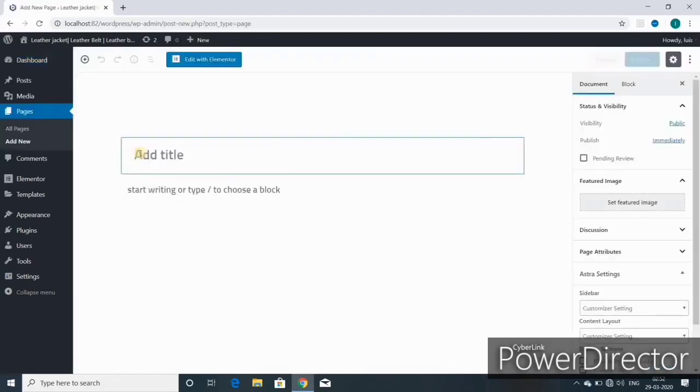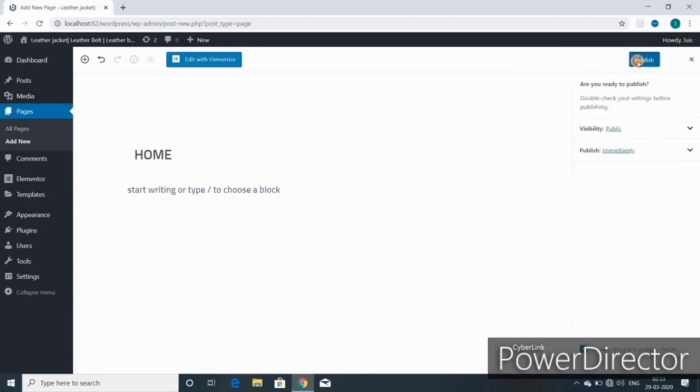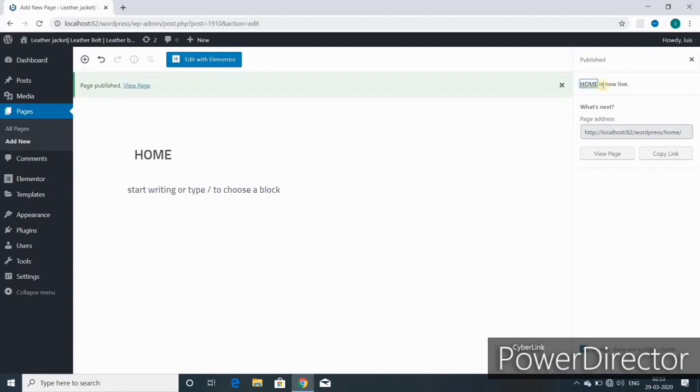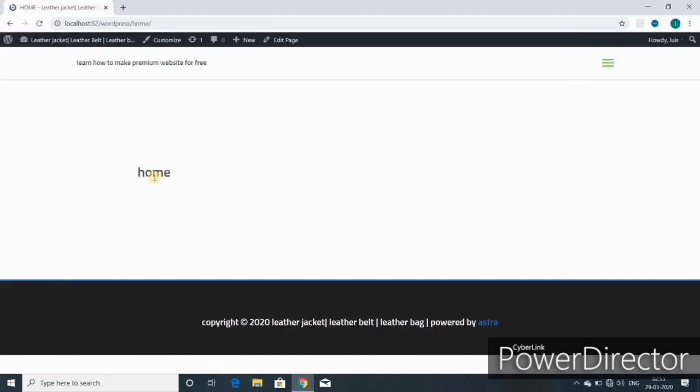So I want to create home page. Let me type home. Make sure everything should be in capital. After this you just need to click on publish. One more time, publish, and now home page is live. I can view it from here. This is the home page. Then I can go on this, I can click on page.